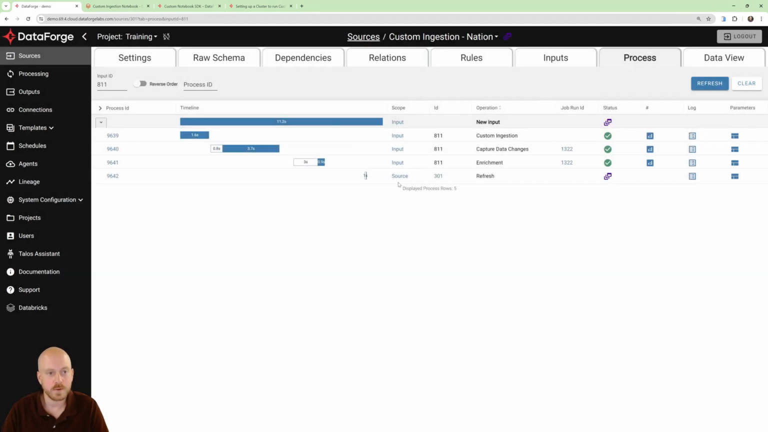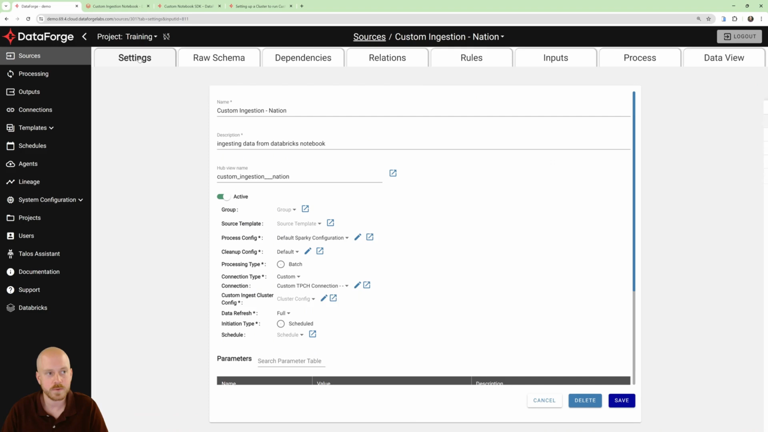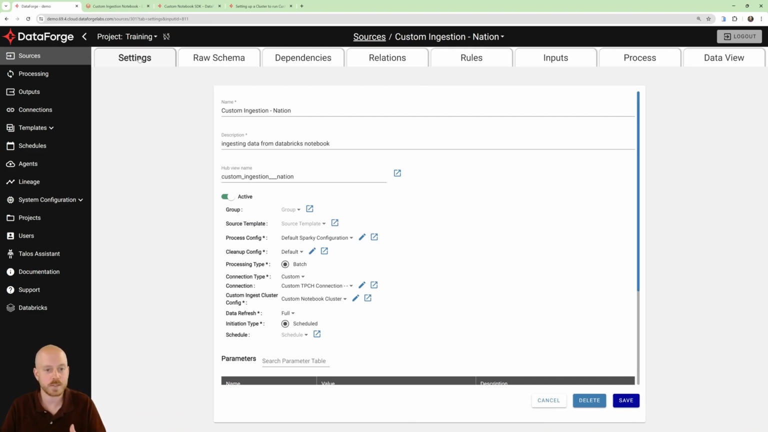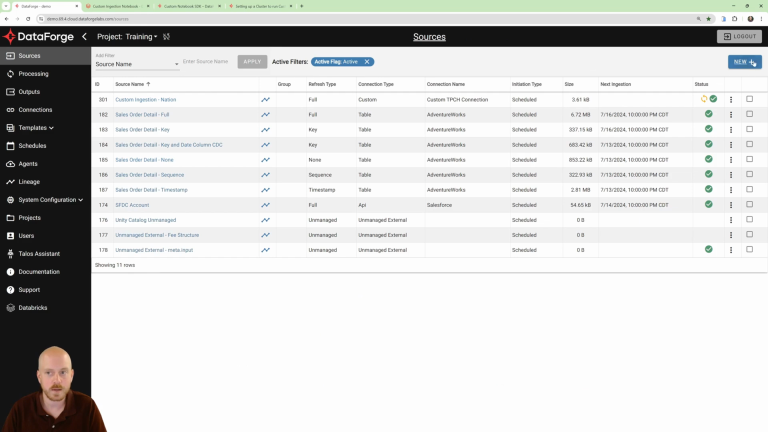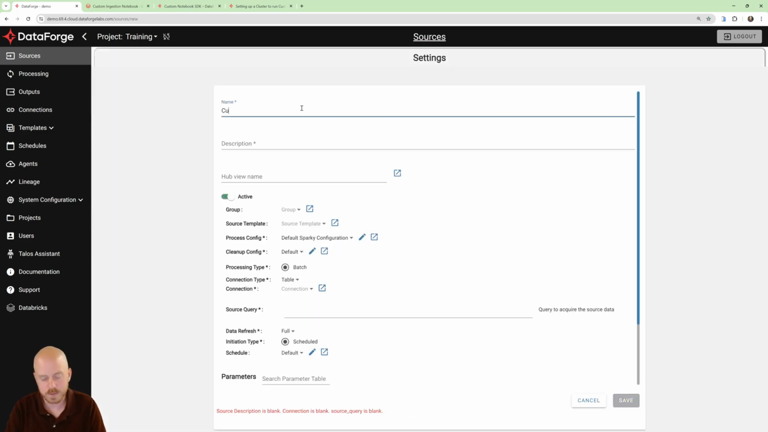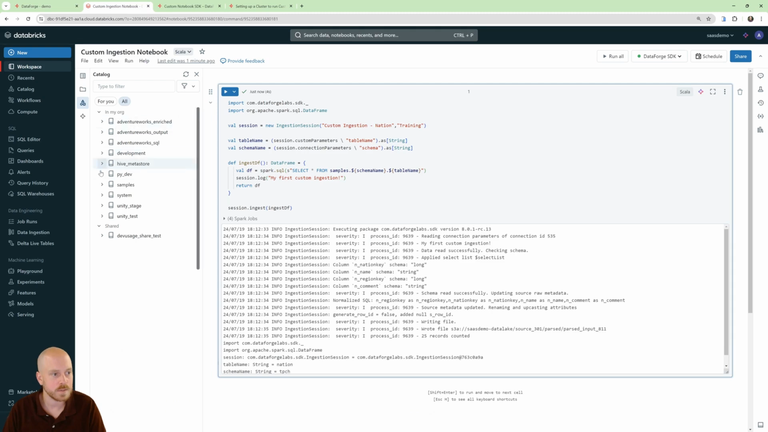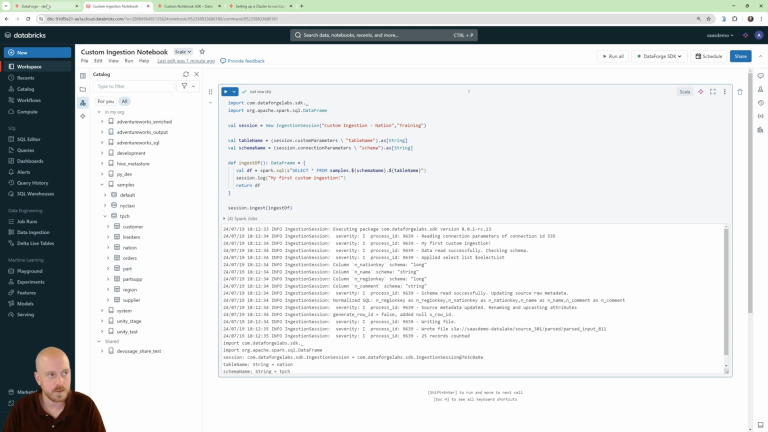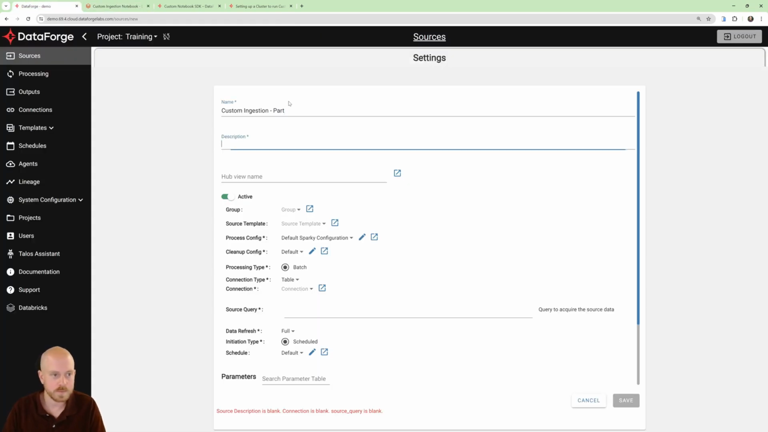Now what we can do, if I was to make this notebook more production ready, is this: it's now ready to use on multiple sources because we added those parameters. What I could actually do is create a new source, and we could say custom ingestion. What's a good table here? If we look at our catalog, we could say part, for example. So we'll name this part.